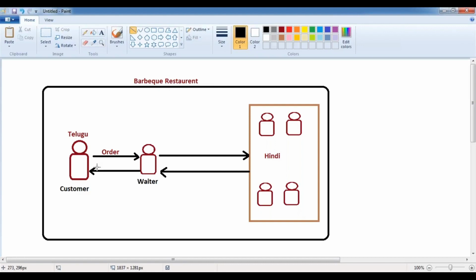So in this case, what happened? We are introducing a mediator component called a waiter. The waiter is going to be translating this information from Telugu to Hindi, Hindi to Telugu also. Similarly, two people want to communicate with each other. For that, we have introduced a mediator person called a translator.